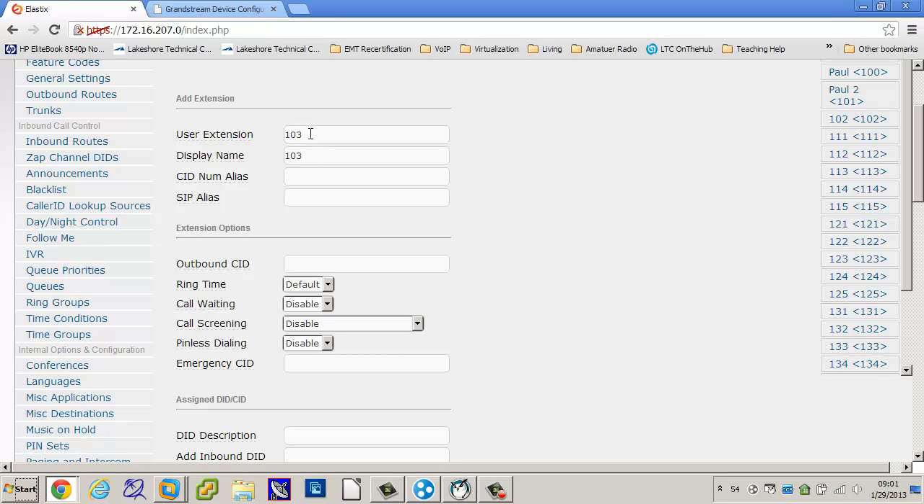It's kind of like in the Novell server, if you put that, you had to have a username and a last name in order to make an account. That's just the way it is. So user extension is the account, display name is how it shows up.